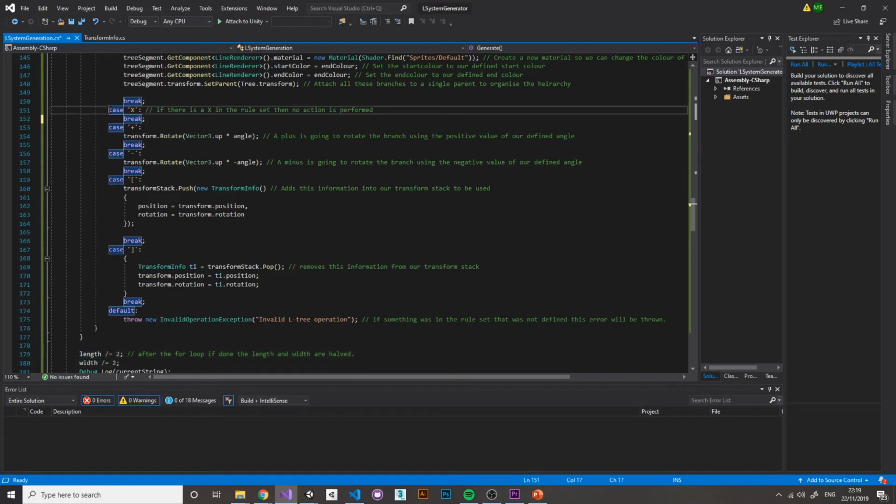After our F case, we've got our X case, where we're just going to say break because we don't want it to do anything when it reaches an X. Next, we've got the plus sign. This means to rotate a branch in a certain direction, and that is our defined angle, and that's in a positive direction. Next, we've got the negative case, or the hyphen. This is exactly the same as the plus case, but we want to rotate it in a negative direction. So for our negative angle, we'll just put a minus sign for it.